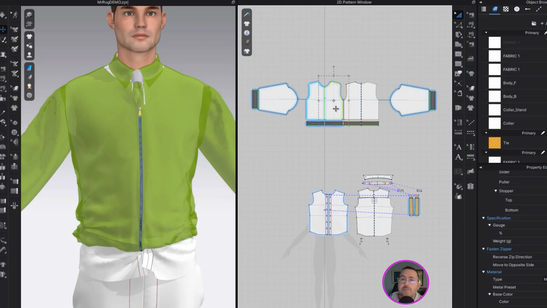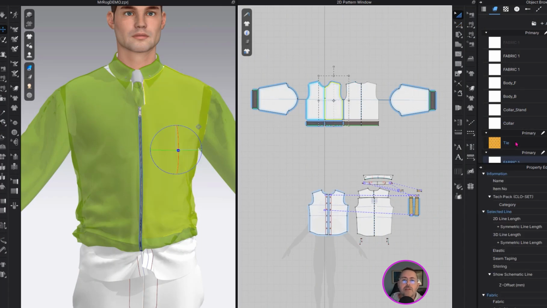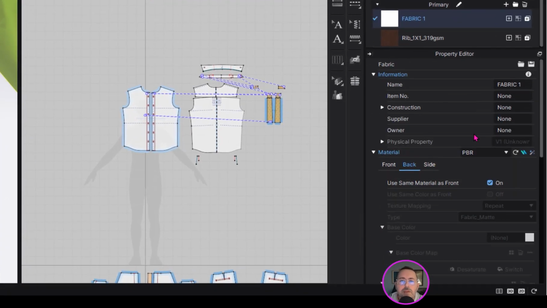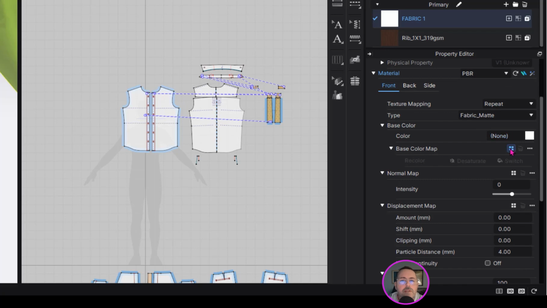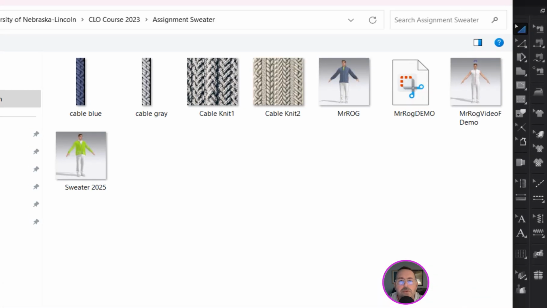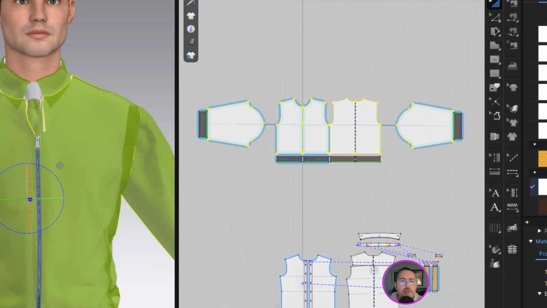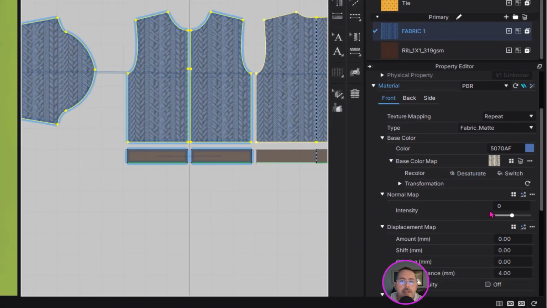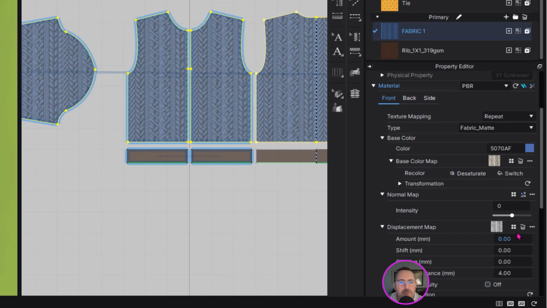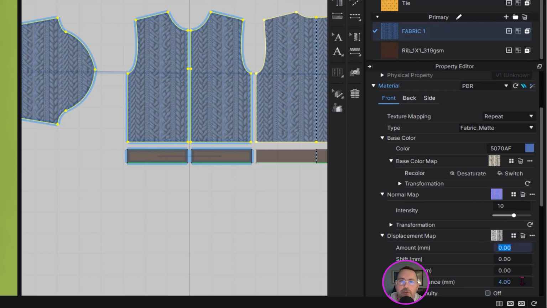Now let's add a cable knit pattern. Select the fabric in the object browser, then go to your piece color here and choose the 4 dots, and select the map for this pattern. Generate a normal map and a displacement map. And once generated, change the displacement map to 2. I'm going to offset it just a little bit, and that will show up in the render.